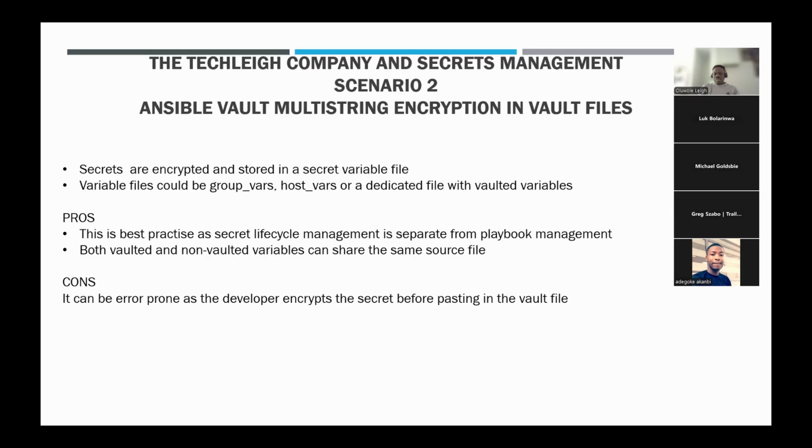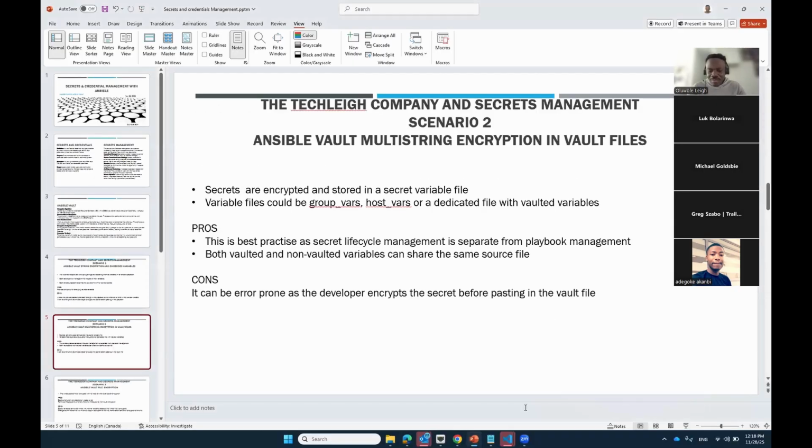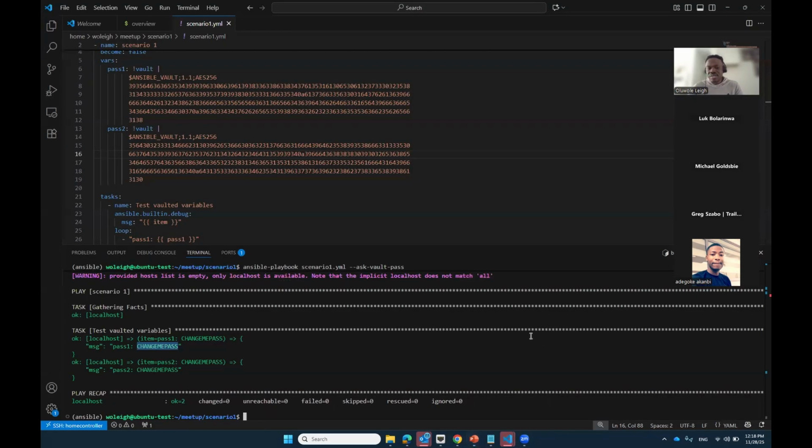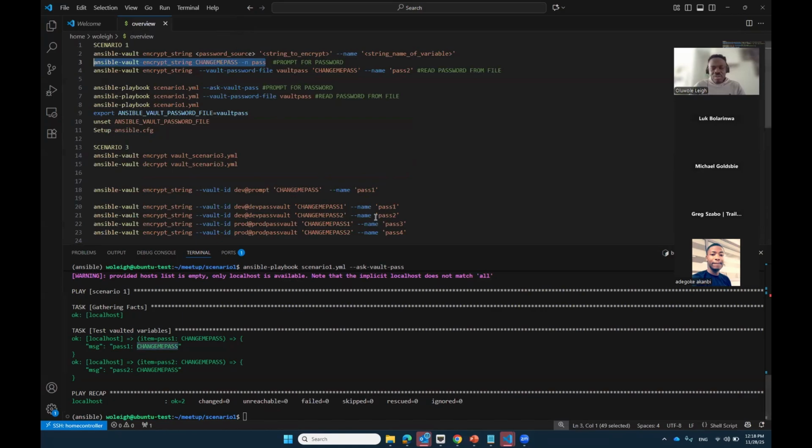With this system, this is best practice because the secret lifecycle management is separated from the playbook management, right? Both vaulted and non-vaulted variables can also share the same source file. So let's see an example of what we're looking at in scenario two. In scenario two, we're separating the vault file from the Ansible playbook, and this is part of what I mentioned.